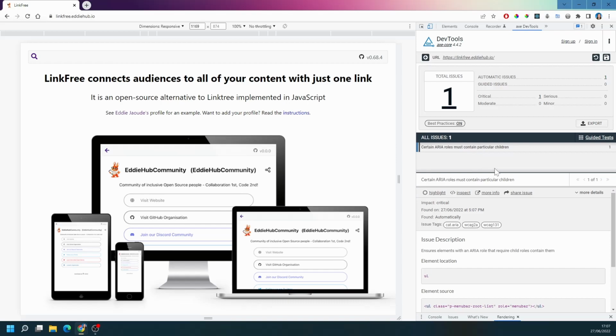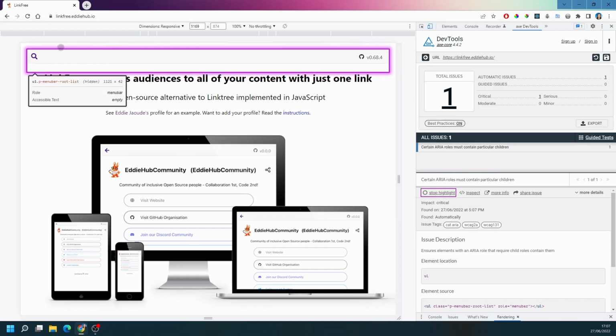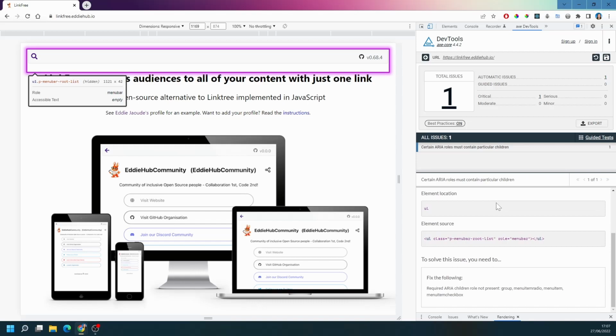So if we click on this, and we can highlight it, and we get a really nice pink purple ring around it saying that there's a problem with the menu bar. It's a critical impact. And if we scroll down a little bit more, we get some information on how to fix this. Required ARIA children role is not present. So we have a role of menu bar on this menu or navigation, but it doesn't have a group, a menu item radio, a menu item, or a menu item checkbox as a child of this unordered list here. And therefore that's going to be confusing to screen reader users.